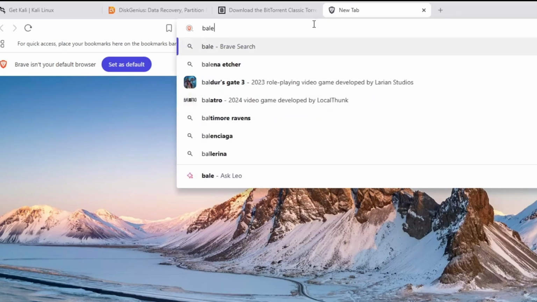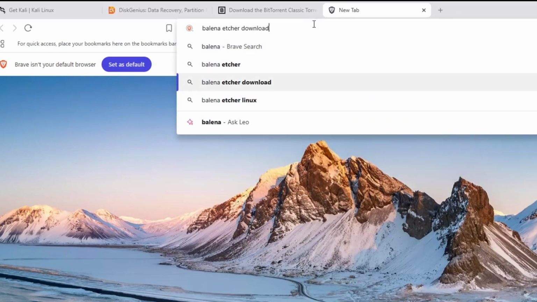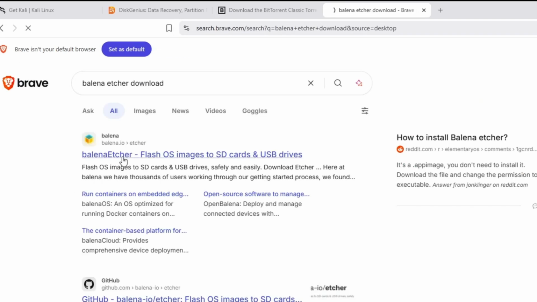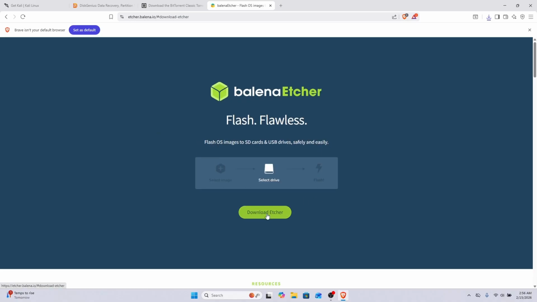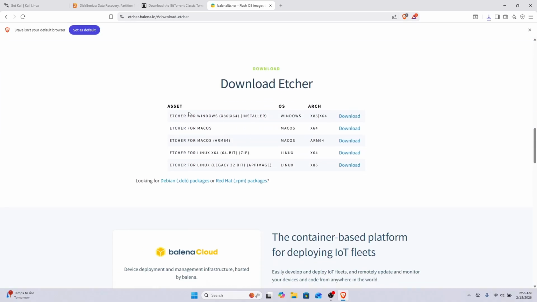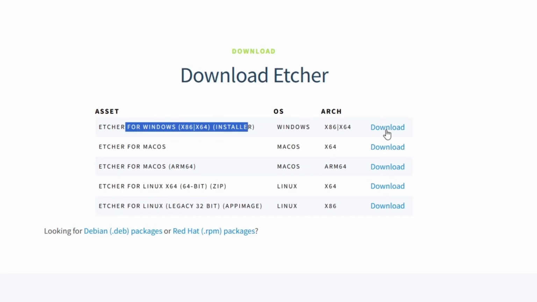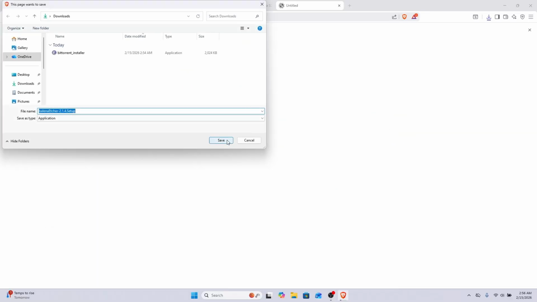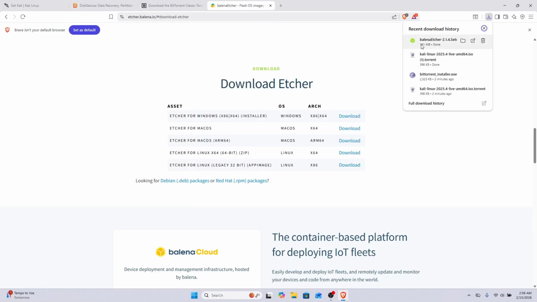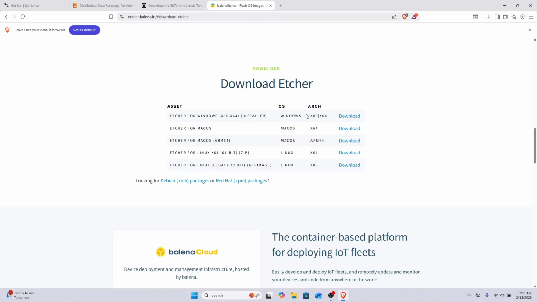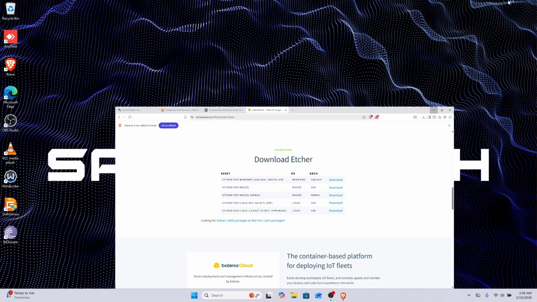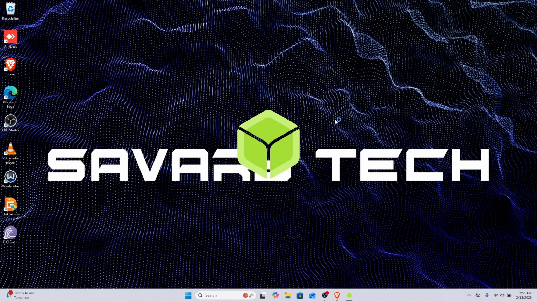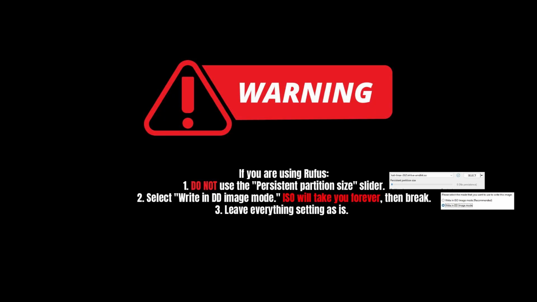Now I'm gonna use Balena Etcher to flash my drive. You click download Etcher. For most of you, you'll use Windows, the top option. You could use Rufus, but I don't use Rufus because it asks too many questions while you're trying to flash the drive for Kali, too many options, so that might confuse you. If you do go with Rufus, take a look at these things to make sure that you have the correct settings.